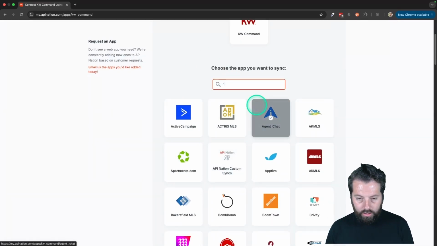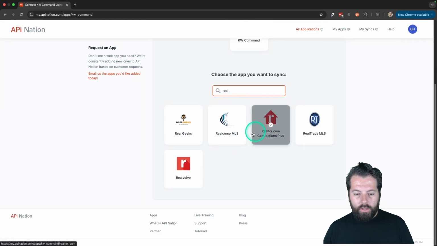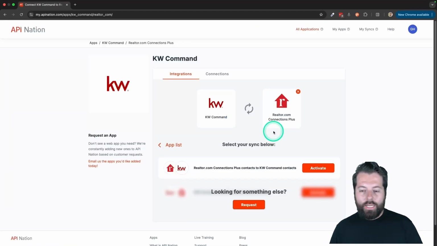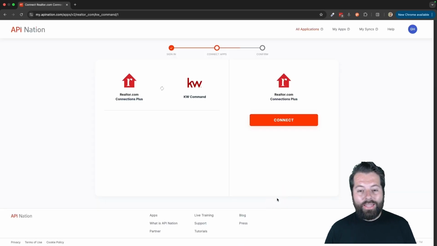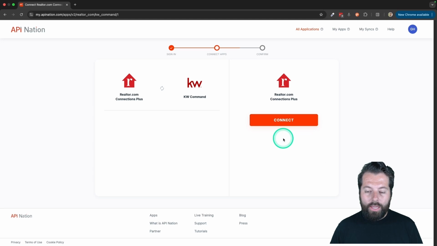And you can actually just search for apps. So I'm going to search for Realtor, Realtor.com. This is part of the Connections Plus program. So it's the leads coming over from that Realtor.com Connections Plus. And we're going to put them in KW Command. So I'm going to activate this sync. And if you have something else you want to do with Realtor.com and KW Command, hit that looking for something else button and we can talk about that.